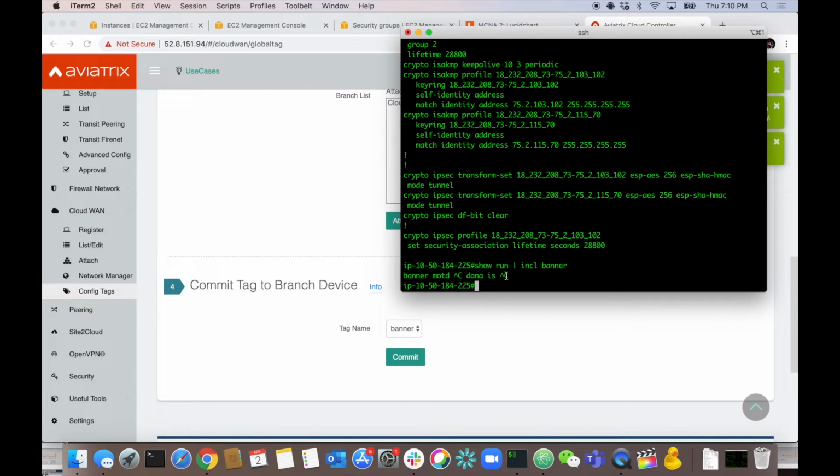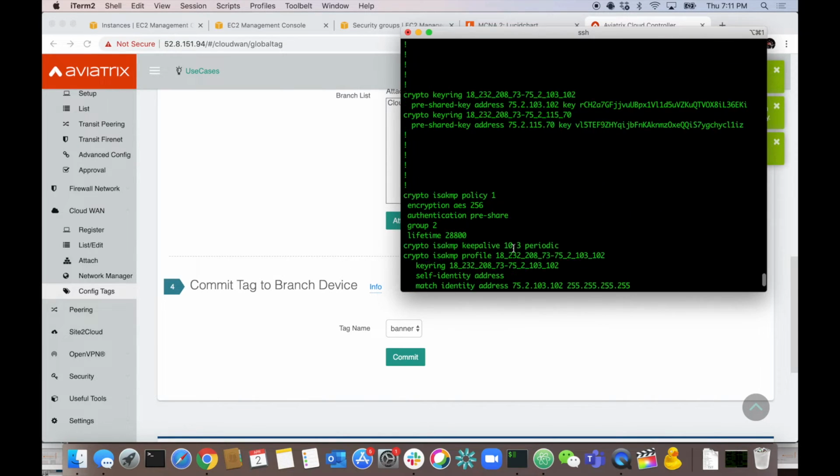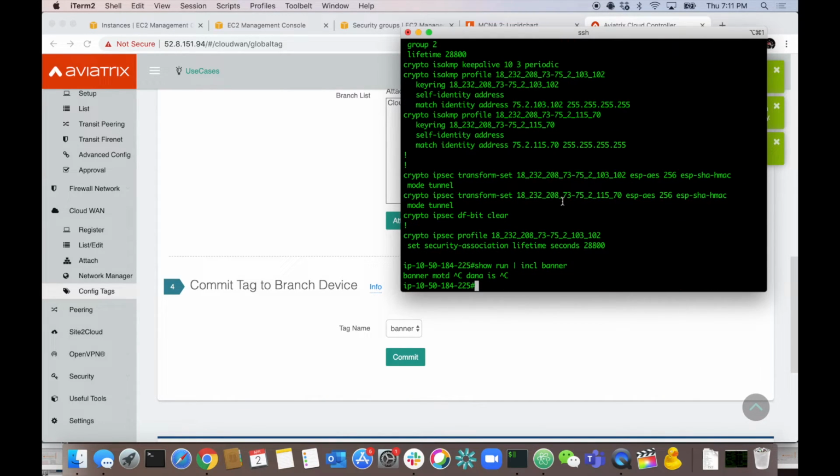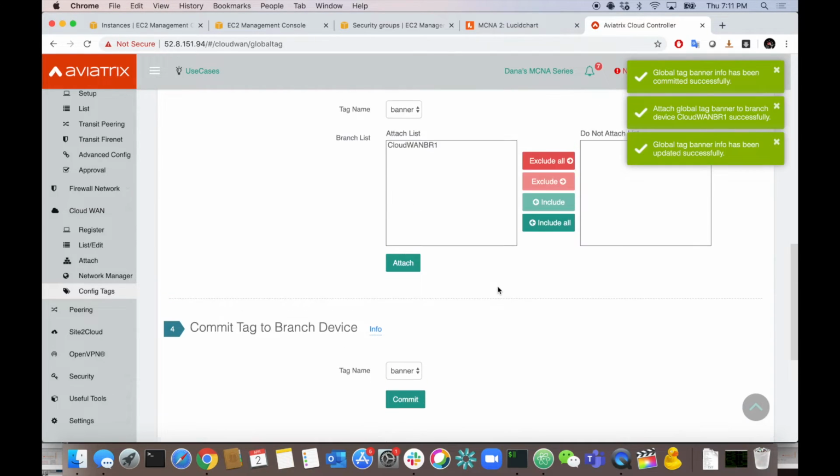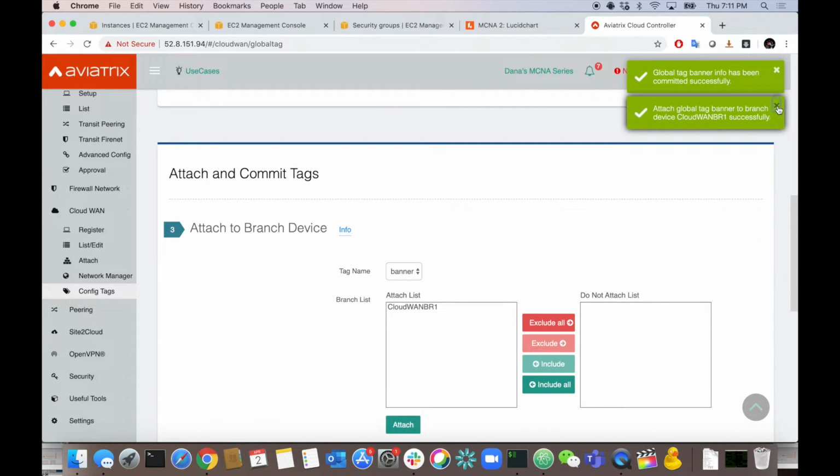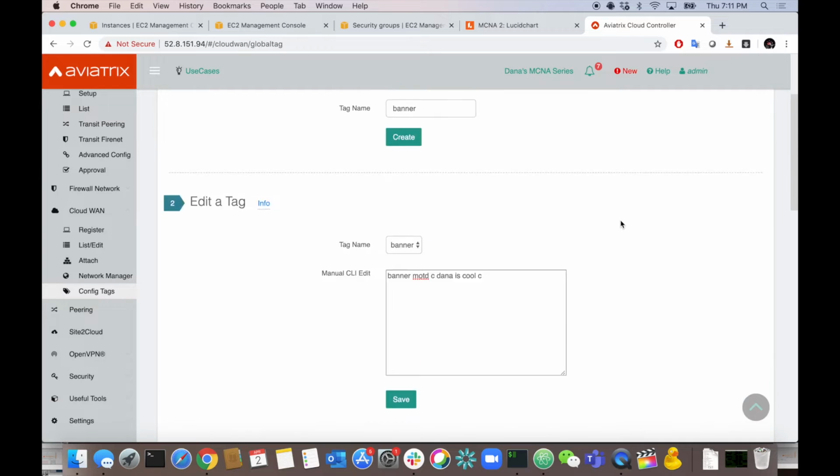There, Dana is... Oh, I guess I messed it up because cool has a C, and so the moment it saw C, it thought it was a delimiting character and stopped it. But Dana is, that's my banner. So when I log in, it would show that as the message of the day. So that's just a cool feature that you can add little templates to the routers that you're managing with CloudWAN.